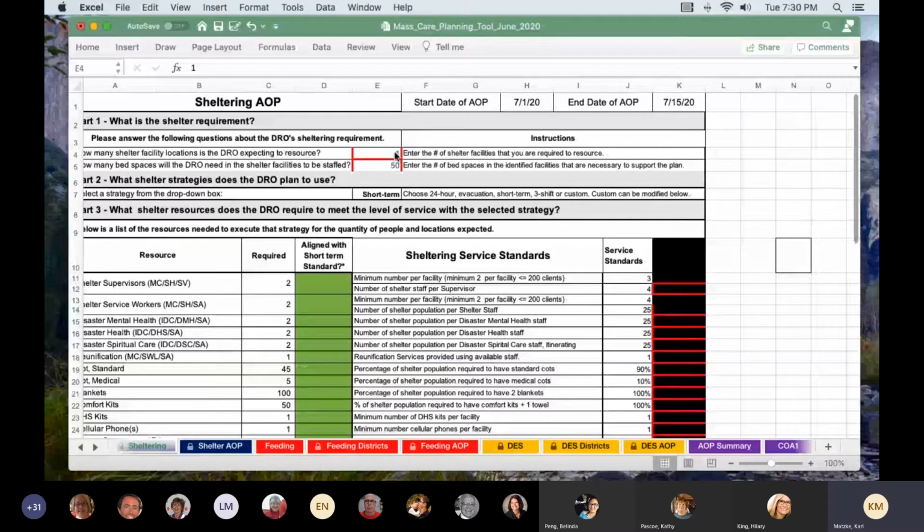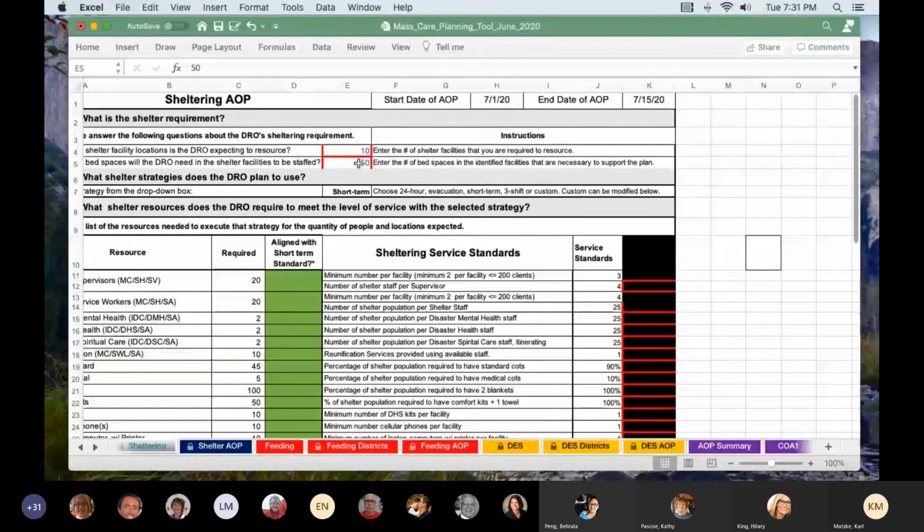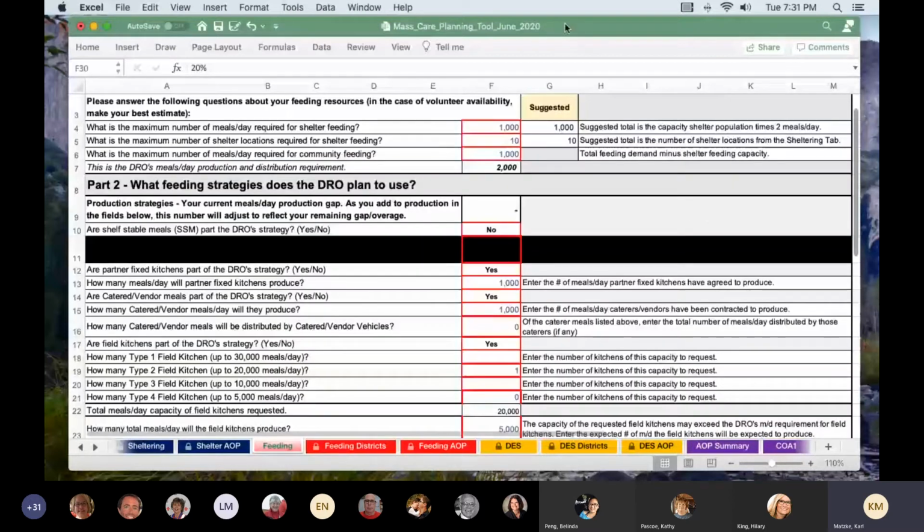Got 10 shelters for 500 people. I don't know why it's not doing my first letter, but that's okay. So now when we go back to the feeding sheet, it automatically bumps the suggested up to 2 meals a day delivered from the feeding to the shelter.